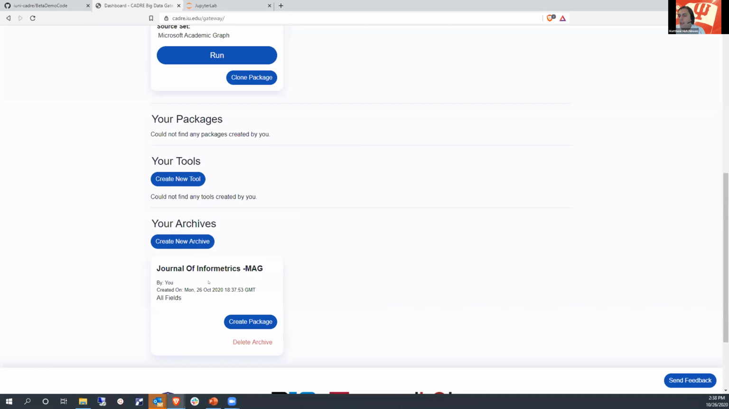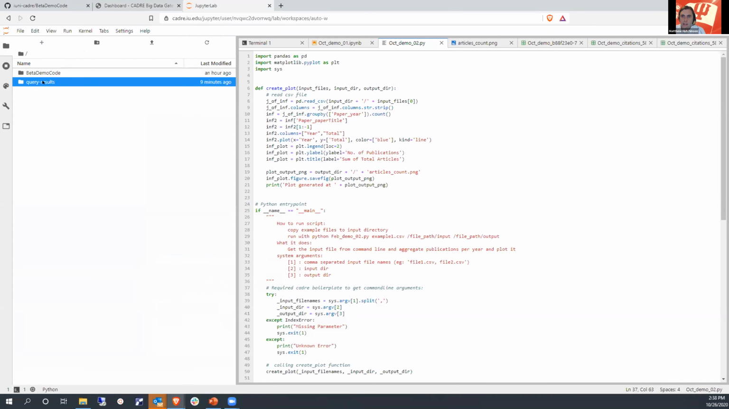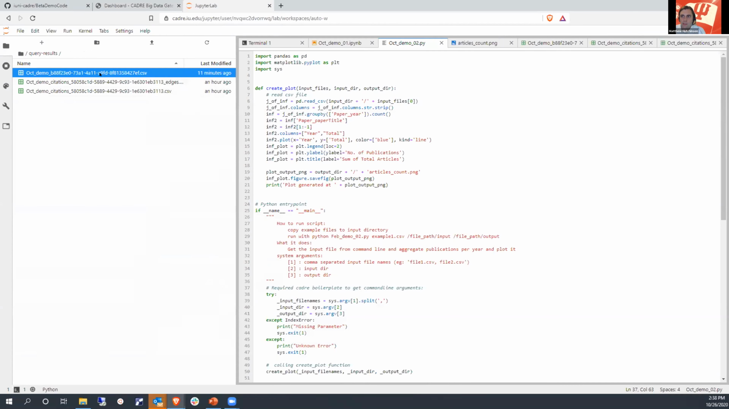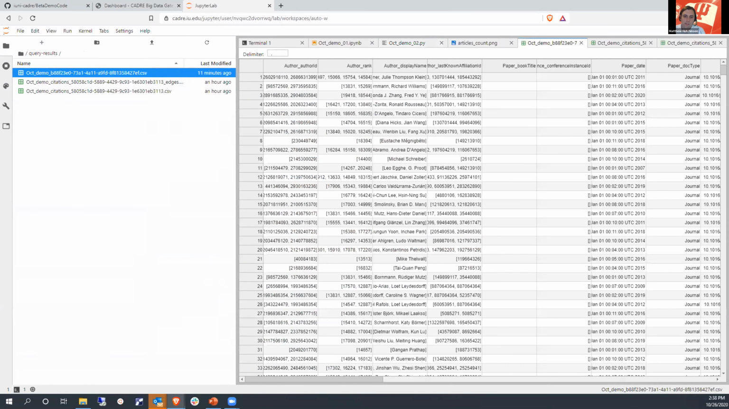ready to be used in a package. Really, what happens when you create an archive is we make a copy of the file that you put in your query results folder in your notebook, and now this archive, this file, will persist regardless of what you do to the copy that's in your notebook. So I can come in here and make any kind of changes I want to this file. I could change the file, I could delete it, I could add fields, take fields away, but the copy of the archive will always remain persistent.